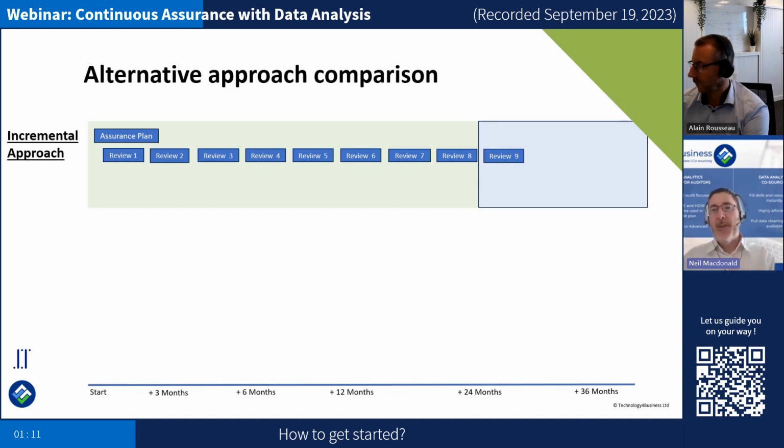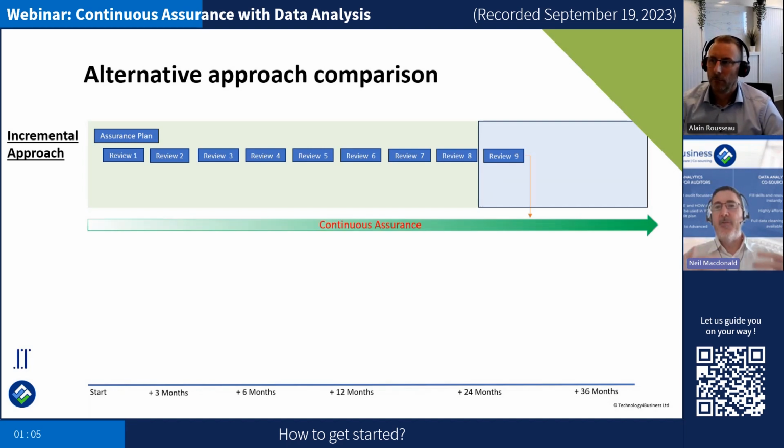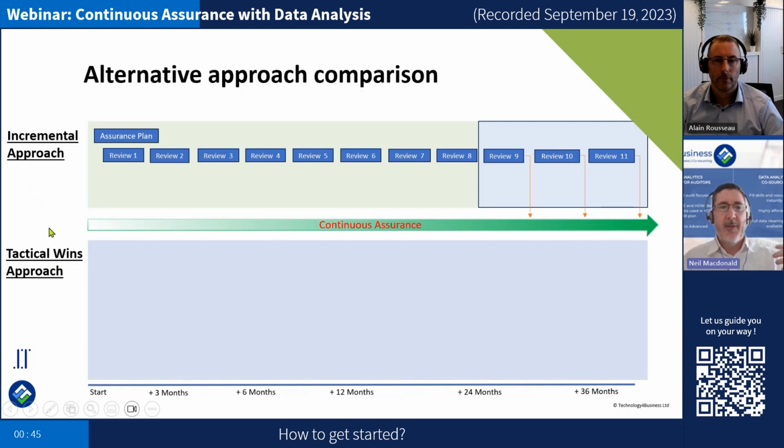Then at a point in time, perhaps the team move to continuous assurance aspect, and they do the review, and then the tests start feeding into a continuous assurance tool. And typically we see this is sort of, I suppose, anywhere between 18 months and 3 years is typically what people would look at. So they're getting used to data analytics in the first part, and then they go with the continuous assurance. With the tactical wins approach, we take a different view.